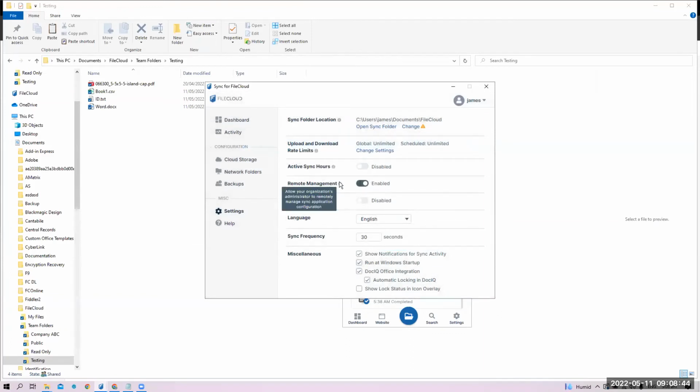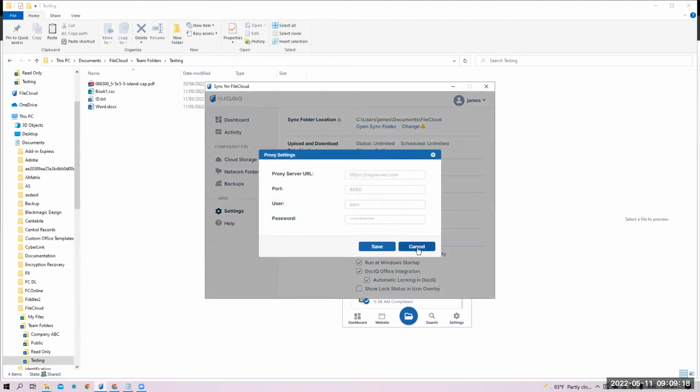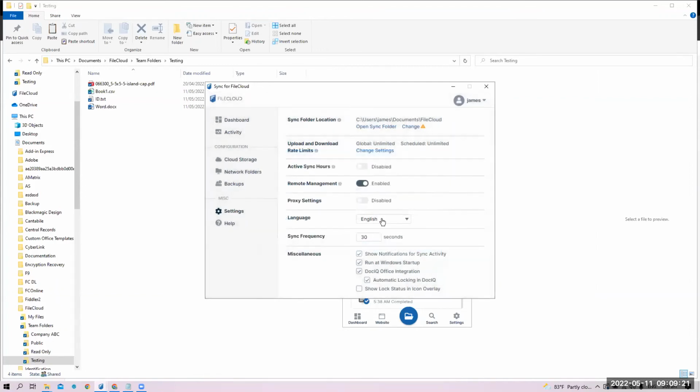This option, remote management, basically gives consent to the admins to push certain configurations from FileCloud to the sync application. We do have the documentation for this. You have to go to the system policy and you can push device XML configurations from there. When this is enabled, those configurations are then pushed to the user. If you are using a proxy, you have this option as well. And language, very straightforward. For frequency, which is a minimum of 30 seconds, you can configure this to something higher so it doesn't consume as much processing power.